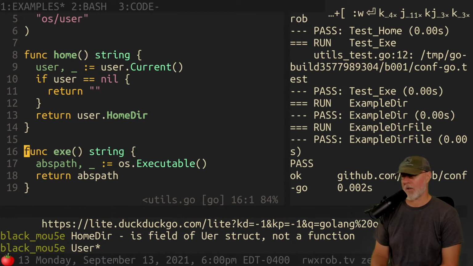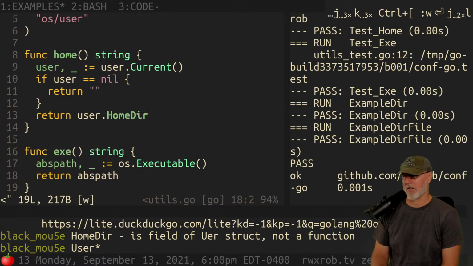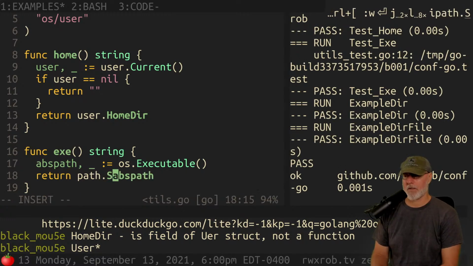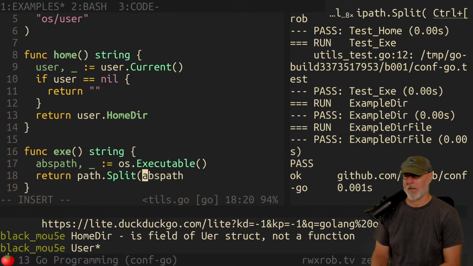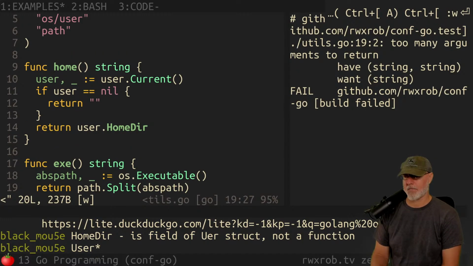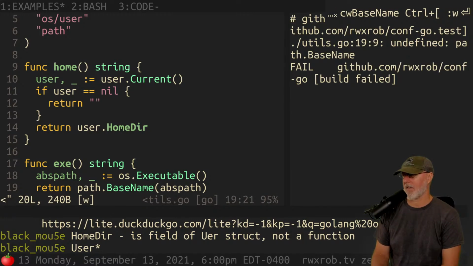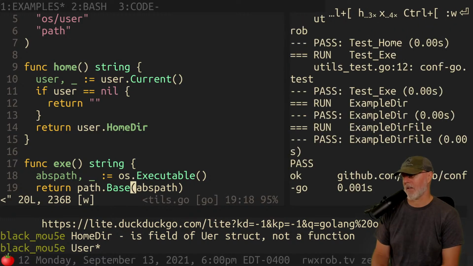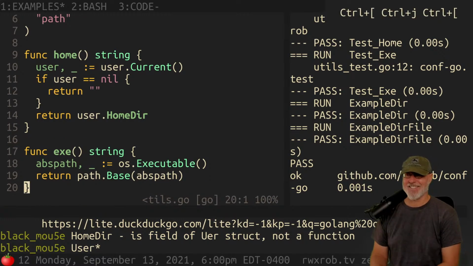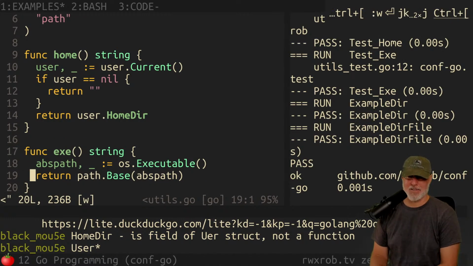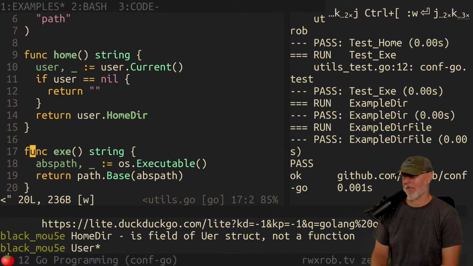Exec. I got our executable path. That's all good. So we need to actually truncate this thing though, and so we're going to have to do path.split. I think don't they have a base name? Is it base name or base? I'm just guessing. I have to go look it up. Oh, it is base. Huzzah. So that's the equivalent of base name, and it parses it off and just gives us a base.